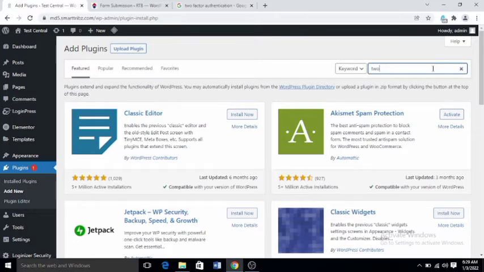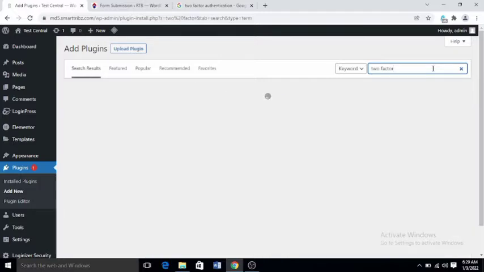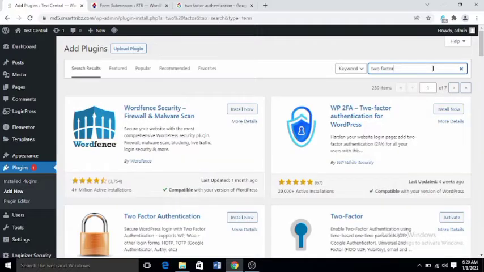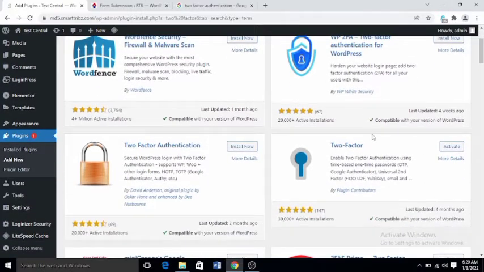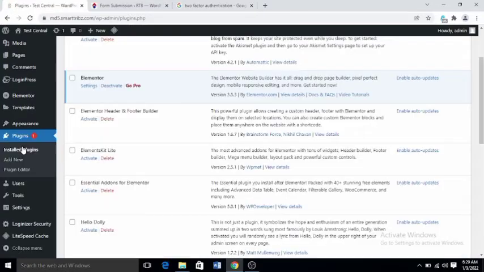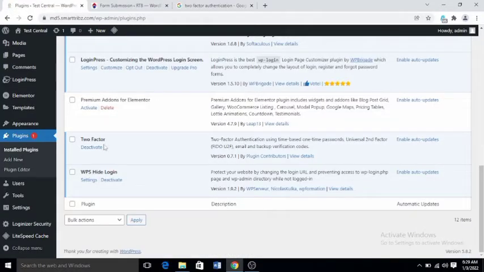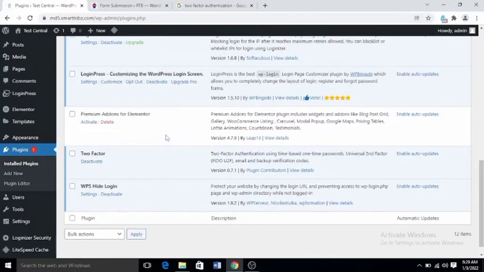Mind you, there are hundreds of plugins that can actually do this particular job, but we are going to be using two-factor because two-factor is very easy to set up as well as free of charge. So this is two-factor. We're going to download, install and activate it. When you're done with the installation, you come back to installed plugins and confirm that two-factor has been installed, and as you can see, two-factor here has been installed.